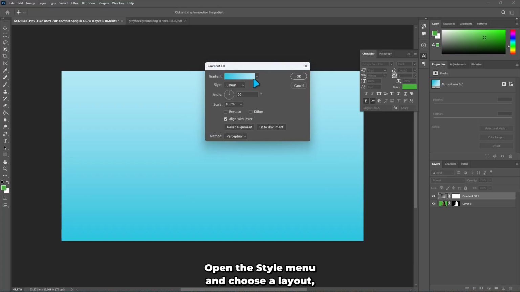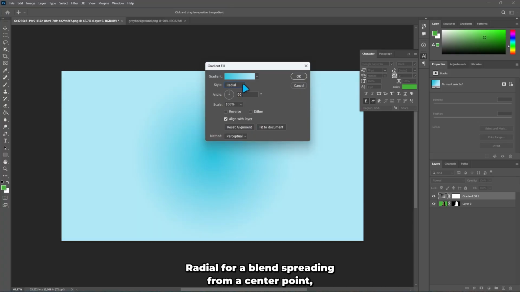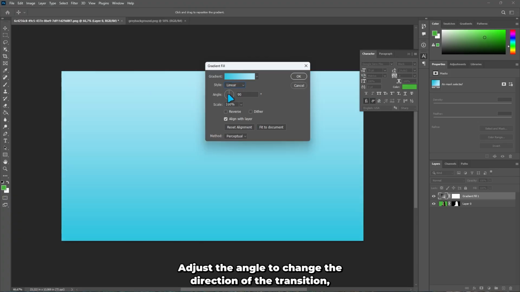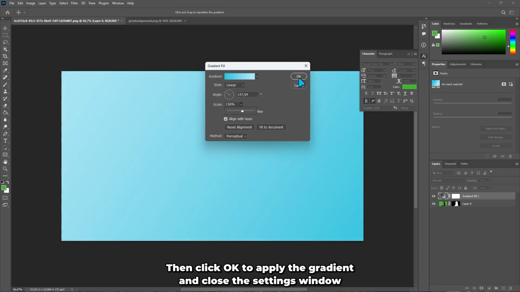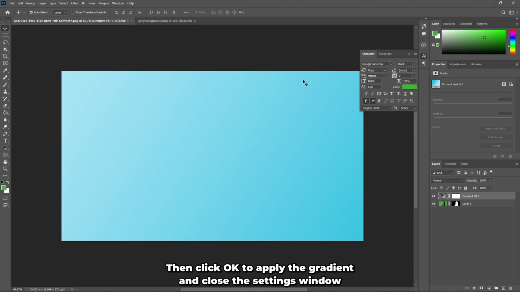Open the Style menu and choose a layout, such as linear for a straight transition, radial for a blend spreading from a center point, or angle for a rotating sweep around the image. Adjust the angle to change the direction of the transition, and modify the scale if needed to make the gradient spread broadly or appear more concentrated. Review the live preview on the canvas, then click OK to apply the gradient and close the settings window.